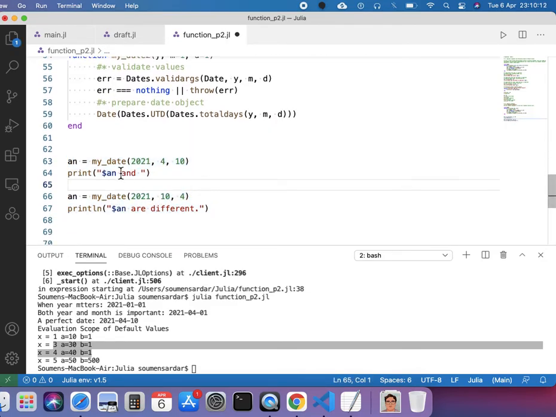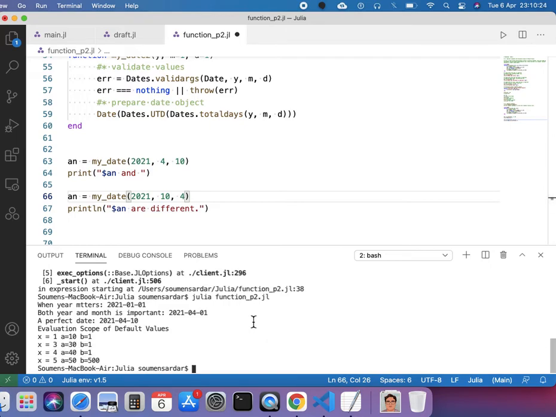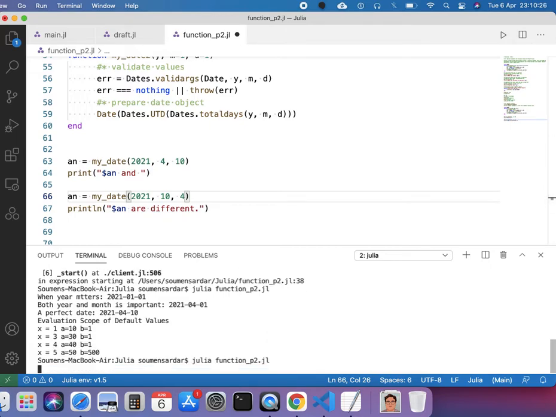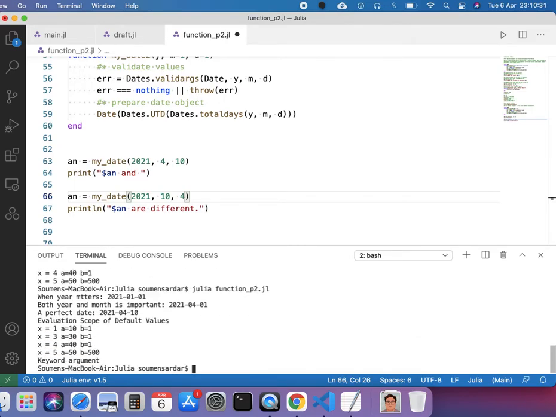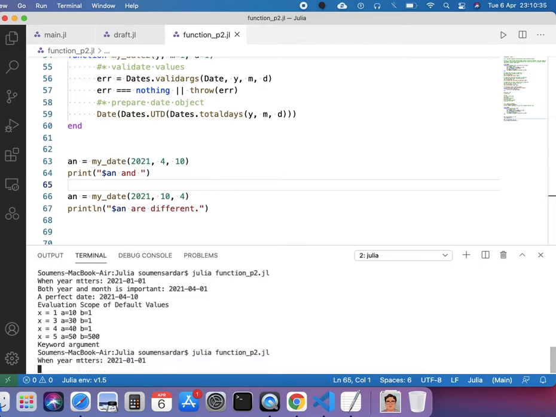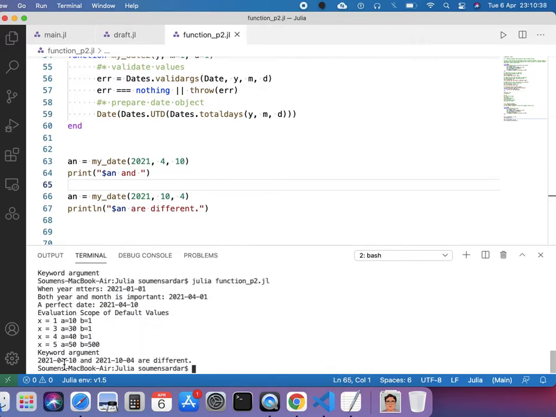As we can see, this is the old mydate function. Here I am calling it with 2021 4 and 10, and the same function calling with 2021 10 and 4. Then if we run this, those two are different dates, as we all know. Oh sorry, I didn't save. So those are two different dates: 2021 April 10th, 2021 October 4th.